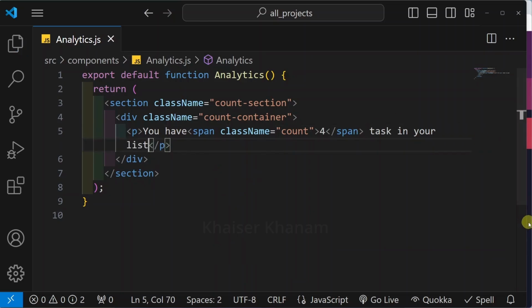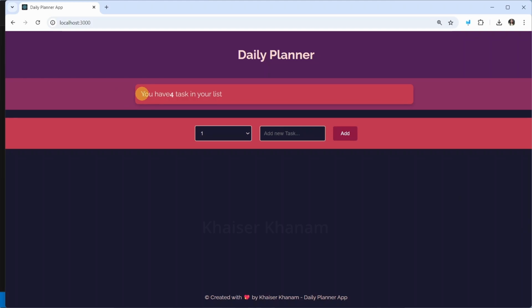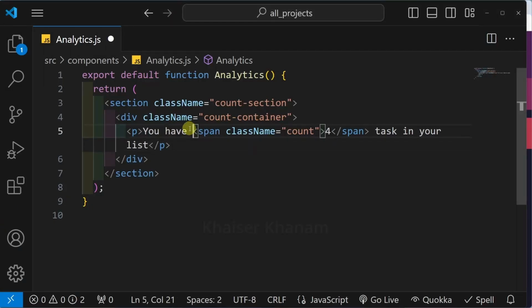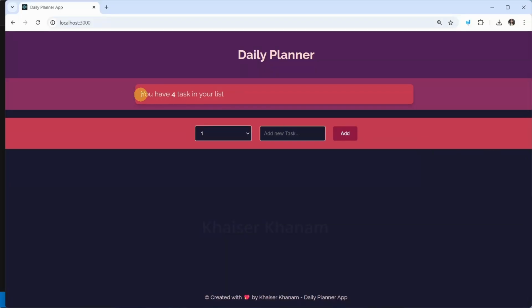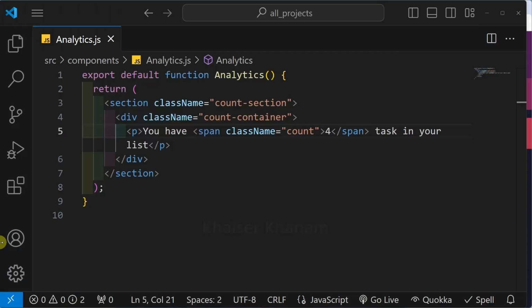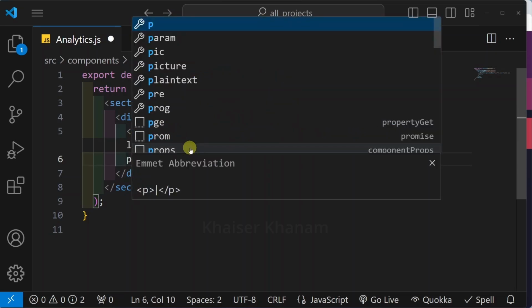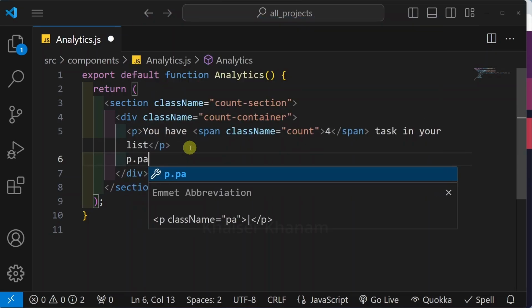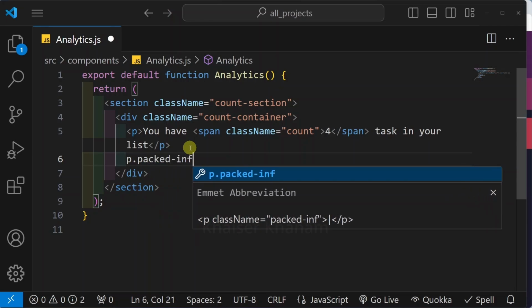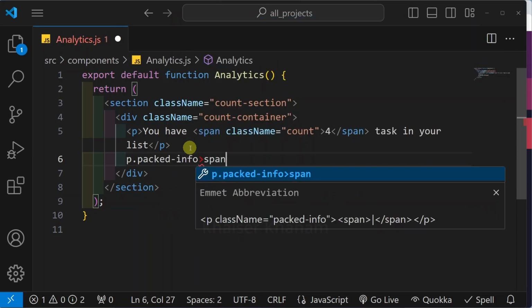Save it. Come here. You can see now I am having you have 4 tasks in your list. I will be giving one space. Come here. After this I will give the space. Now I am having this heading. You have 4 tasks in your list. Then again I will come below this paragraph, and inside this again I will write paragraph. For this I will give the class as packed-info, and inside paragraph I want span, and for this span I will give the class as packed percentage.